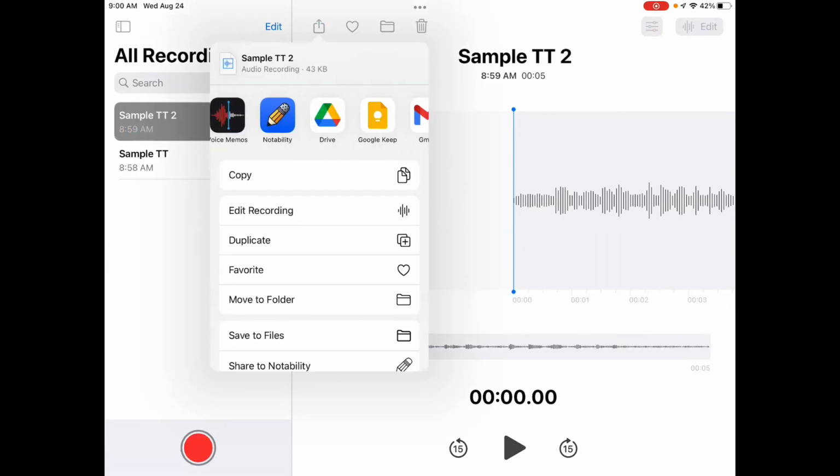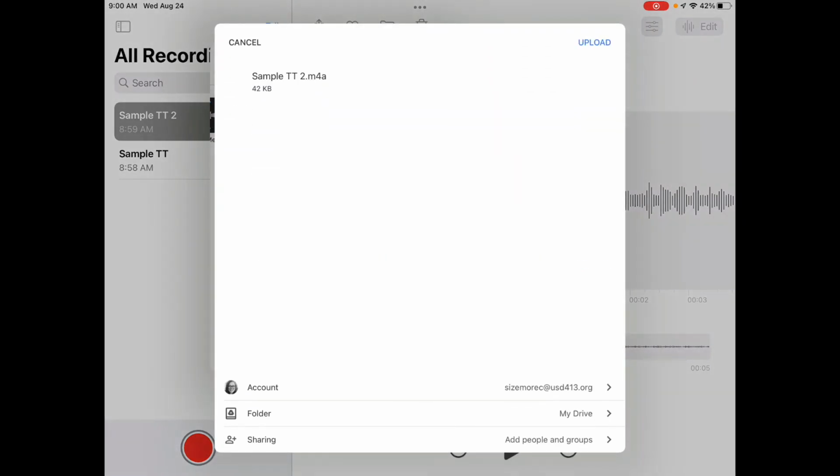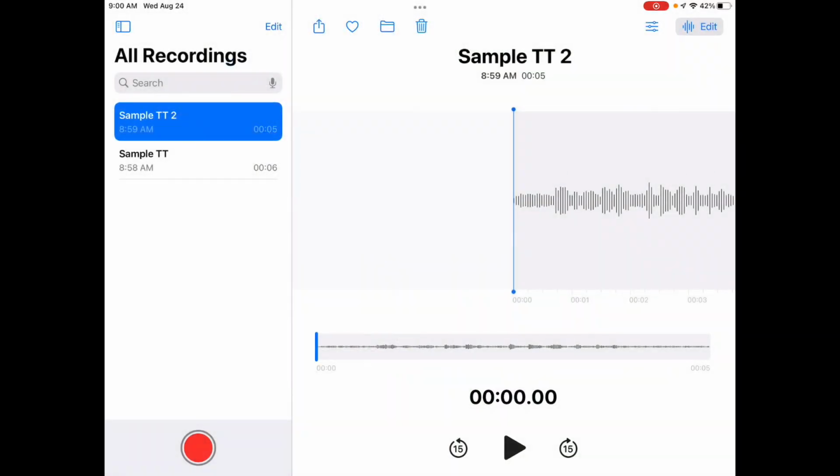And then I'm going to share it to Google Drive. Upload. So now when I go back into my insert audio, it'll show up in my drive.